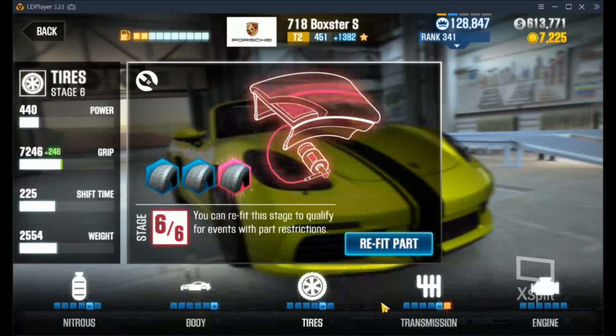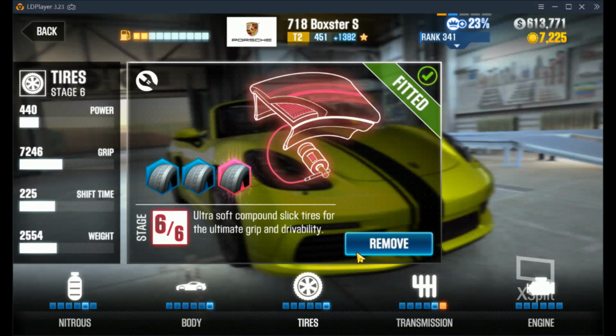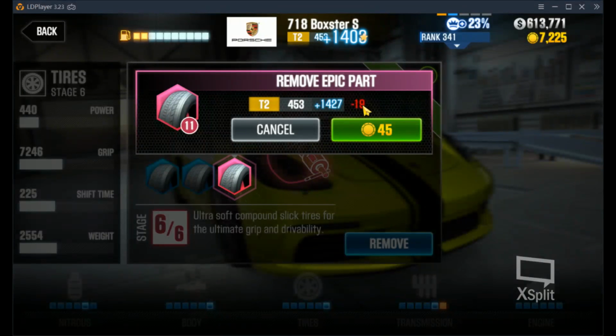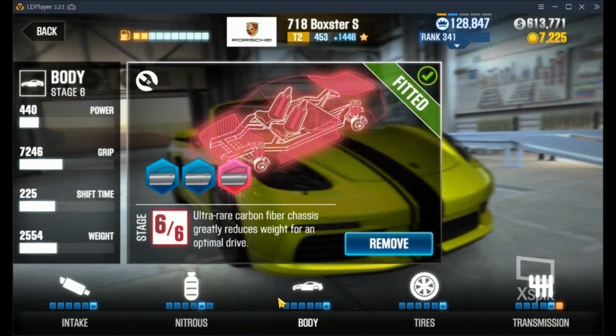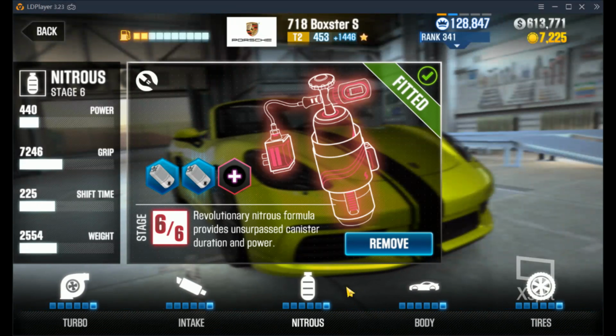If you have all the sixes, pretty much I think you're okay. Now, even if you're missing some of these epics, you know, you got a negative 19 here if you're missing, now that may not be that big a deal. So it depends on which ones you're missing. Nitrous are actually always the biggest thing for the Boxster.